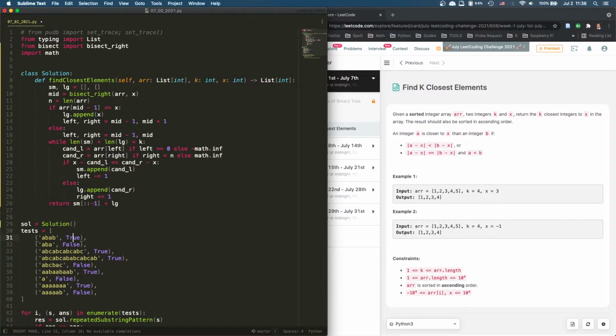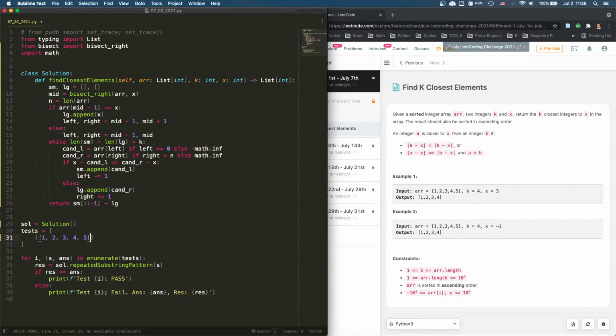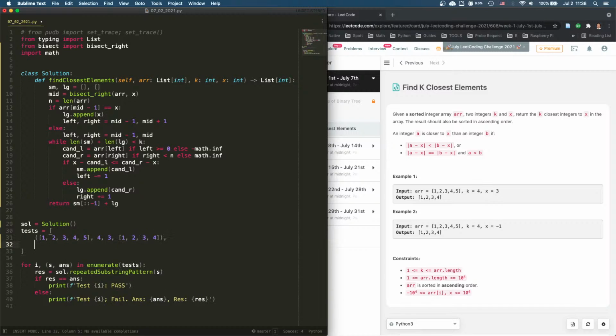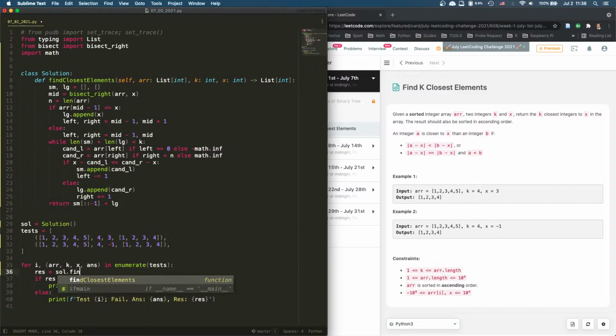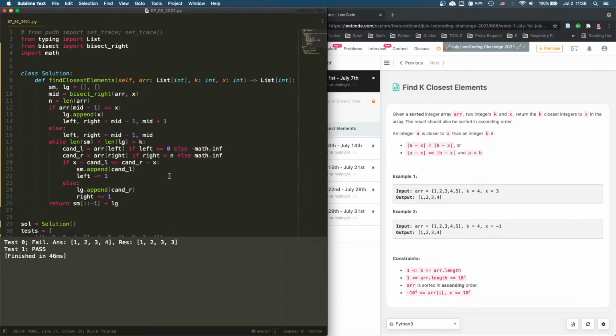All right, let's take a look. We have two test cases. First one, 1, 2, 3, 4, 5, and k is 4, x is 3, result 1, 2, 3, 4. Second, same thing, 1, 2, 3, 4, 5, and x is minus 1. Answer is 1, 2, 3, 4. Okay, so what we have here is array, k, x. Closest array k x. All right, check.